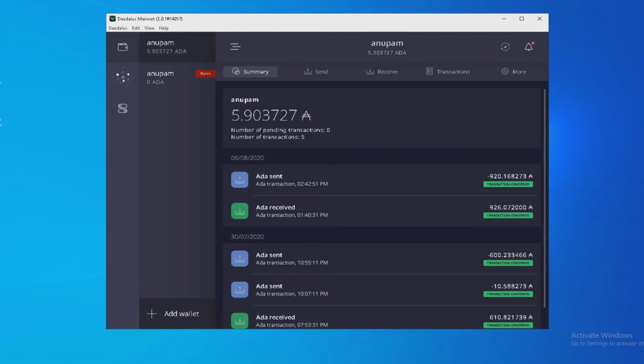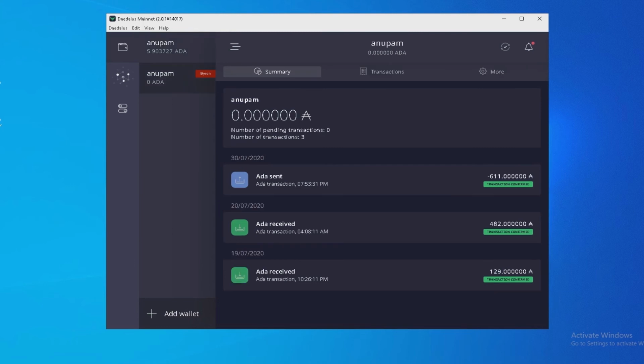So you can see my balance here in Shelley wallet is 5.9. Now here you can send, receive, delegate, everything you can do, but in Byron wallet you can't do that.